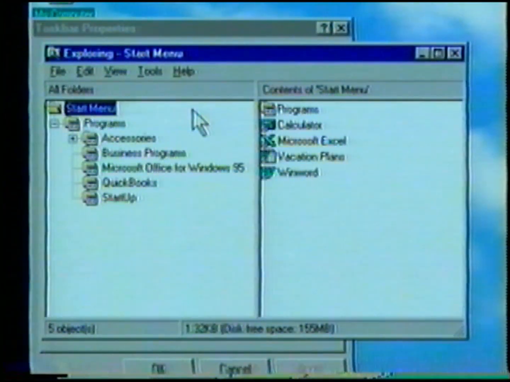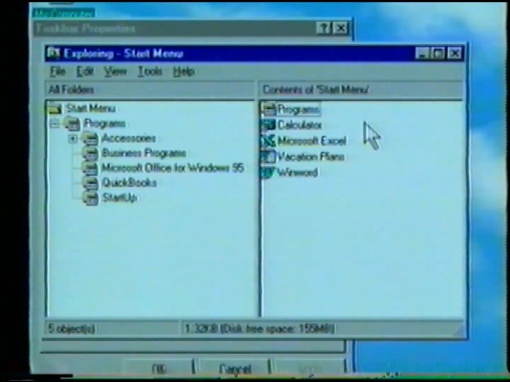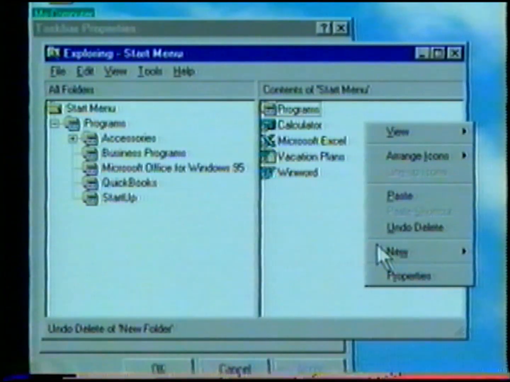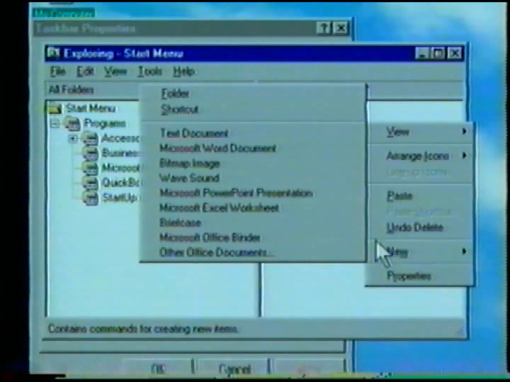Well, that's easy enough. But again, the Start menu's getting cluttered. Could you show us how to group all your favorite files together in one folder on the Start menu? That's easy too. To create a new folder on the Start menu, click on the Start folder, then right mouse click on any open space in the right-hand side and choose New, and then choose Folder.